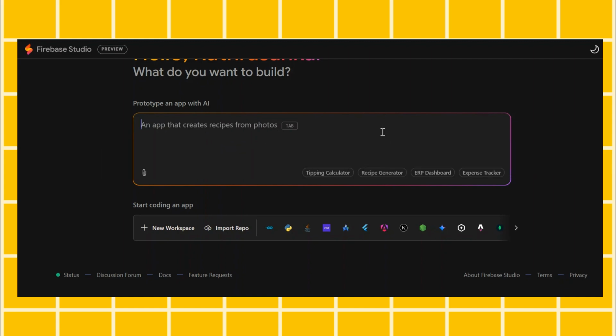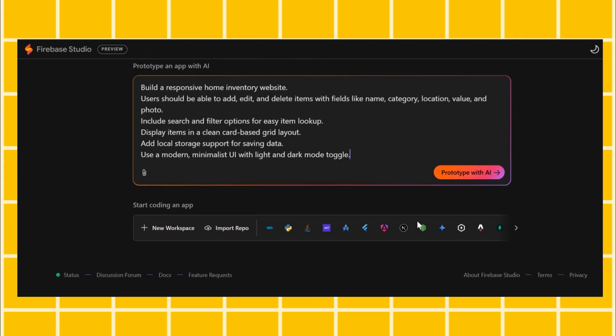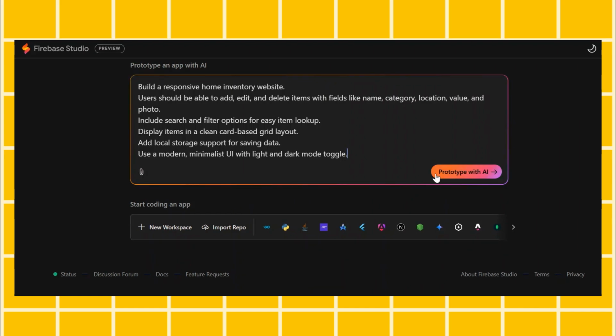So, in the prompt box I'm gonna say, build a responsive home inventory website. Users should be able to add, edit, and delete items with fields like name, category, location, value, and photo. Include search and filter options for easy item lookup. Display items in a clean card-based grid layout. Add local storage support for saving data. Use a modern, minimalist UI with light and dark mode toggle. For this project I am not going to select any particular tech stack, so let's see what Firebase chooses. Let's hit enter and wait for the response.